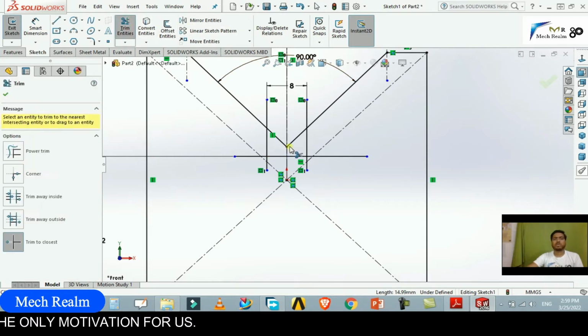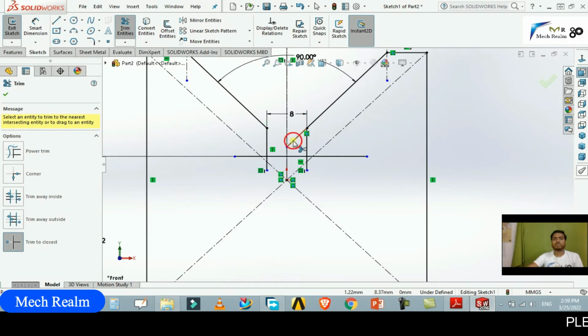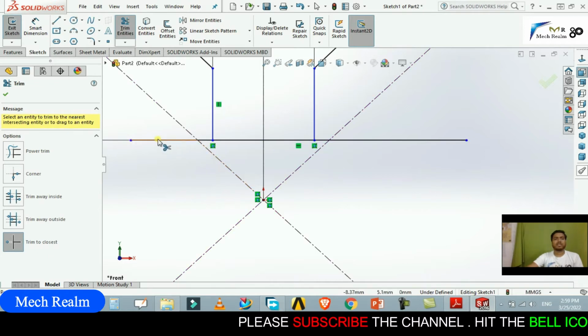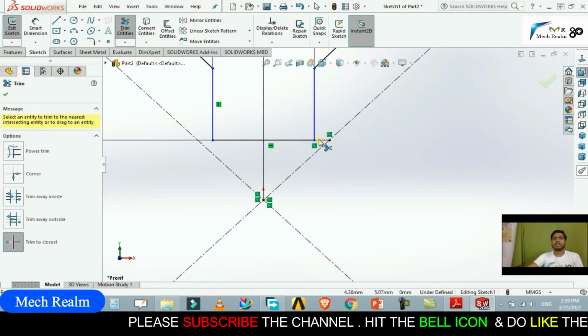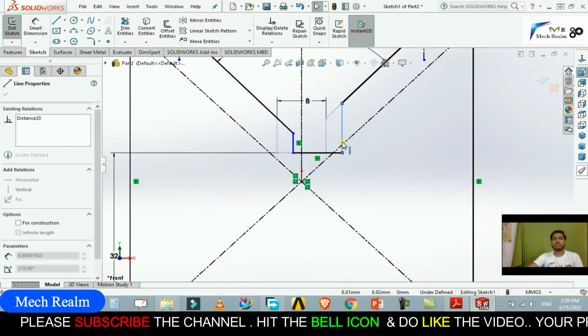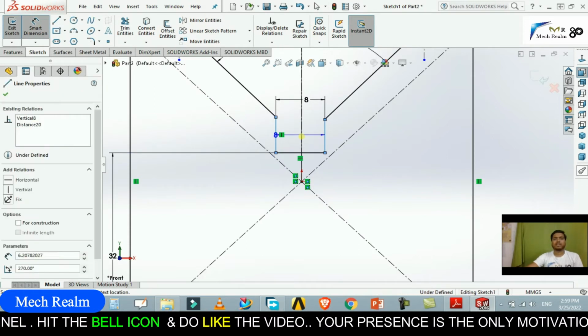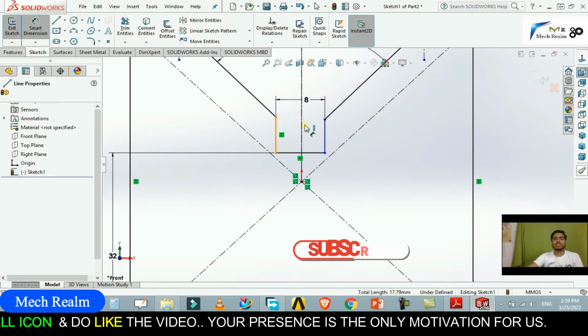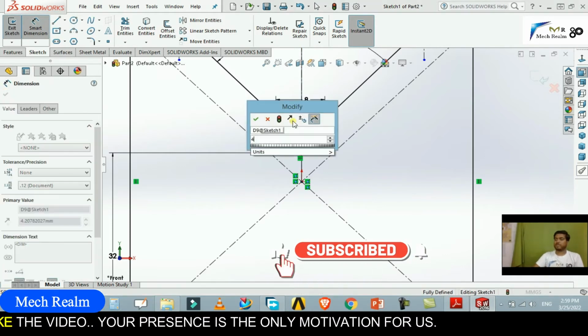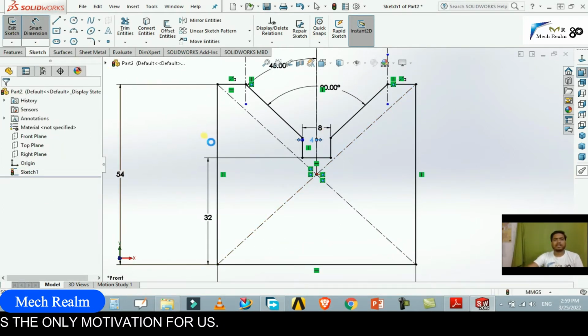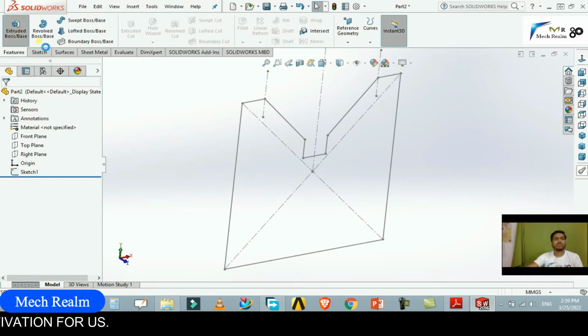Where it is, this one, first line, next one, and also this one. As can be seen, when we have trimmed items, then the symmetry has been broken. So like this, it is now movable. So let us define the distance of this line from the center line as 4 mm. Now it is fully constrained. Clear? So exit it and let us extrude it.